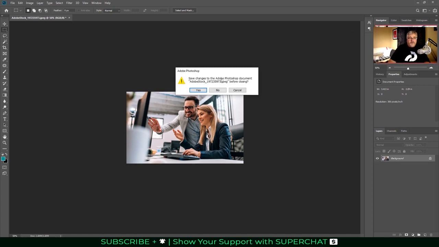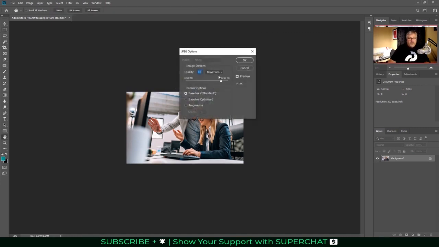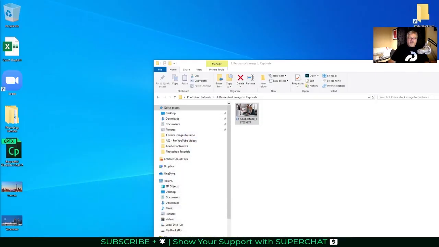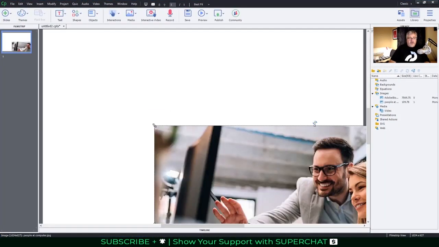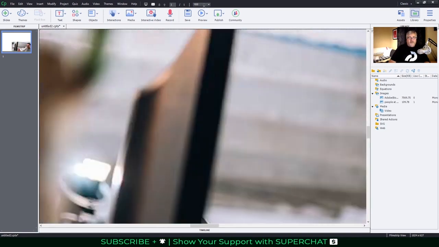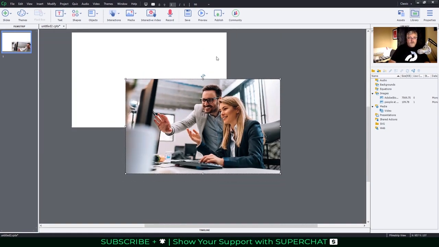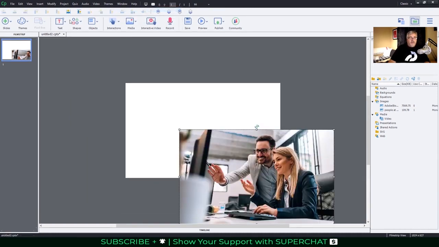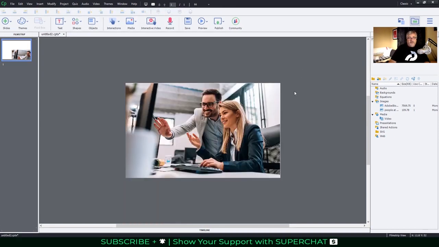If I close this now and save my JPEG, again, I can choose maybe medium quality to really optimize that image now. So now I'm going to drag this into my Captivate project file. It's the appropriate size. Let's just illustrate that. Not only is it a much smaller size, but if I use my alignment tools, it perfectly fits this slide. And take a look at the difference in size. Remember, we started with 7,569 kilobytes. Now it's 100 kilobytes.